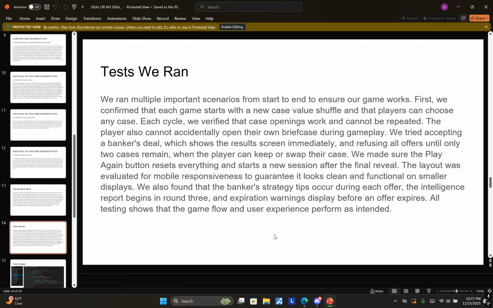We tried accepting a banker's deal, which shows the results screen immediately, and refusing all offers until only 2 cases remain, when the player can keep or swap their case. We made sure the play again button resets everything and starts a new session after the final reveal.